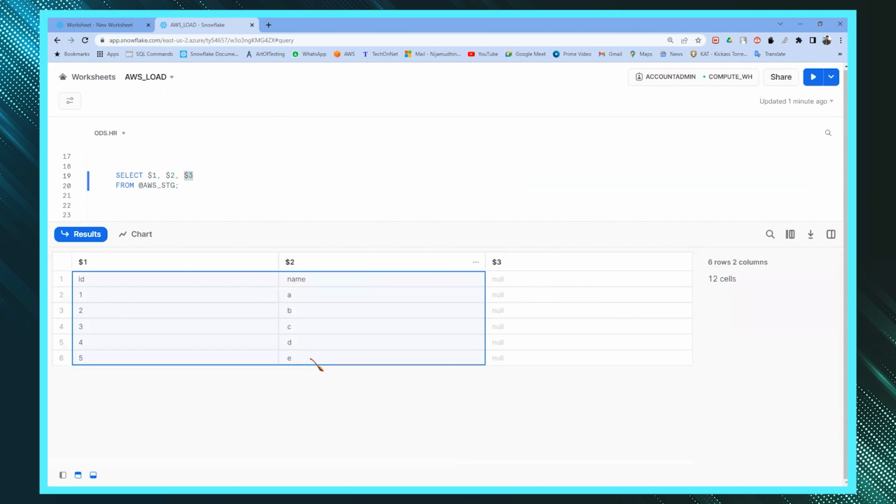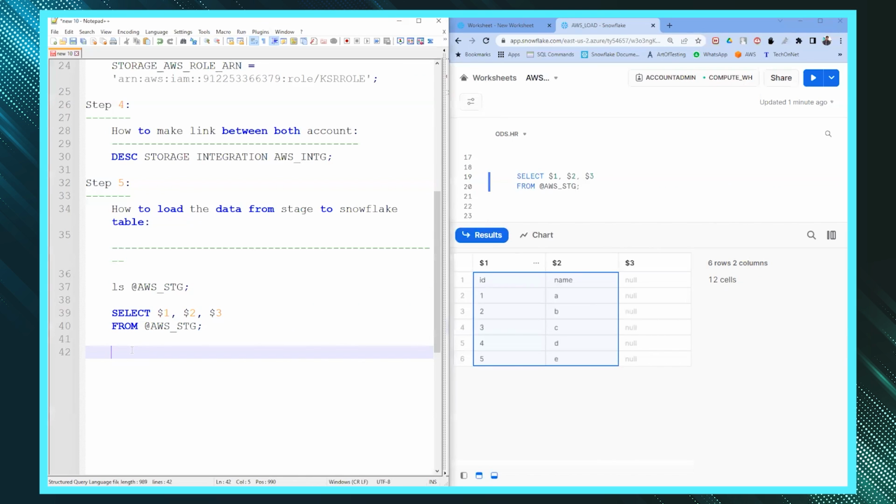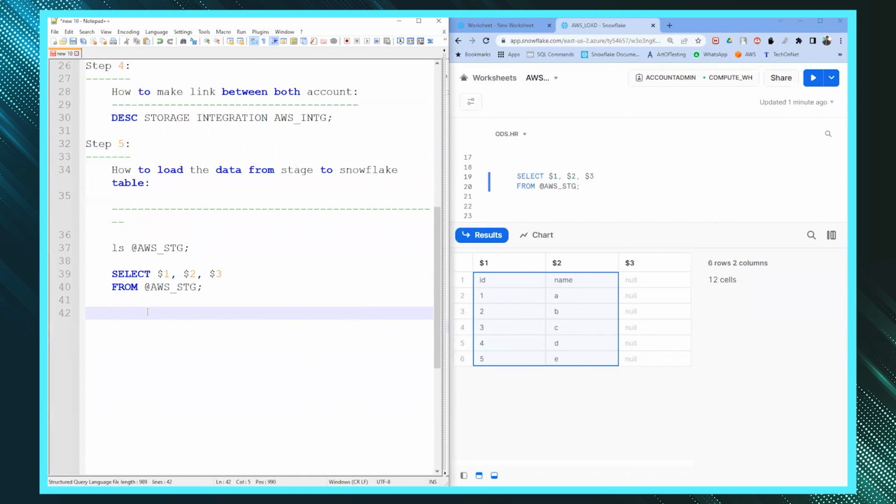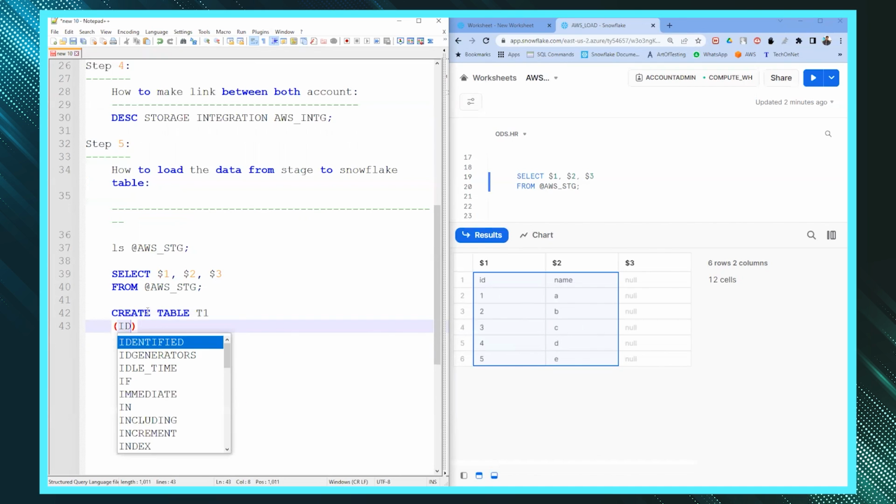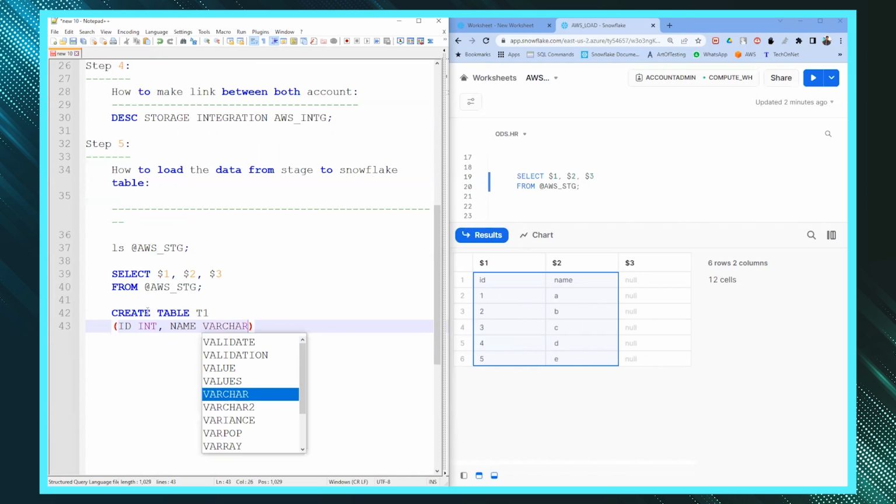Now we want to create one more table to hold this data in our Snowflake environment. So how do we create the table? I'm just going to create the table according to how our source file looks. So this is how I'm going to create the table. Create table, table name, ID column and name column. ID is an integer, name is a varchar.